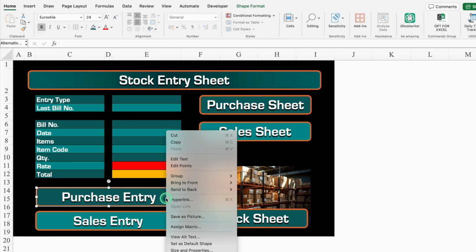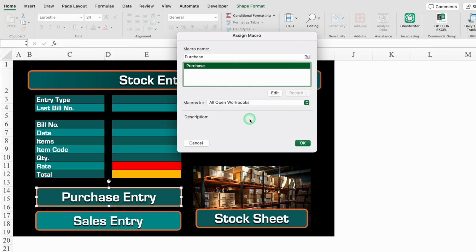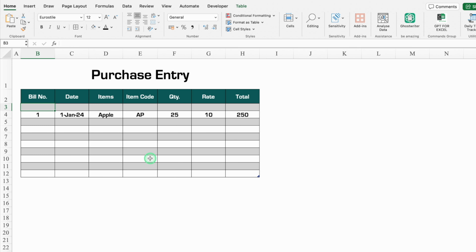We'll right click the mouse, assign macro, and this is the macro we have recorded right now for purchase. We'll click over here and do OK. So our macro got recorded. Now we will do some entry over here. Bill number 1, date, we'll take some random date, items, apple, code, AP, quantity, 25, rate, 10, enter. We'll click on purchase entry, go to the purchase entry sheet, and our entry got done.